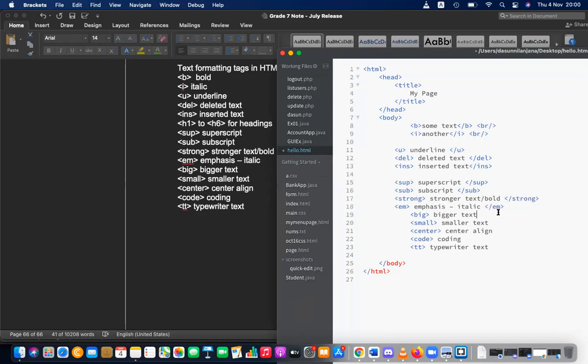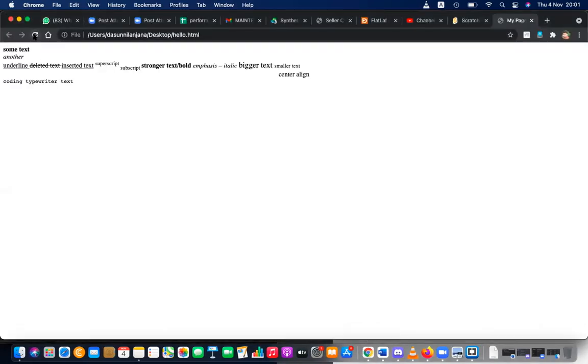Stronger text. Emphasis is italic. Big is bigger text, bigger than the current text, and small is smaller text, smaller than the current text. Center is centering. Code and typewriter text look the same. It's giving monospace text. That means each letter will have the same space.